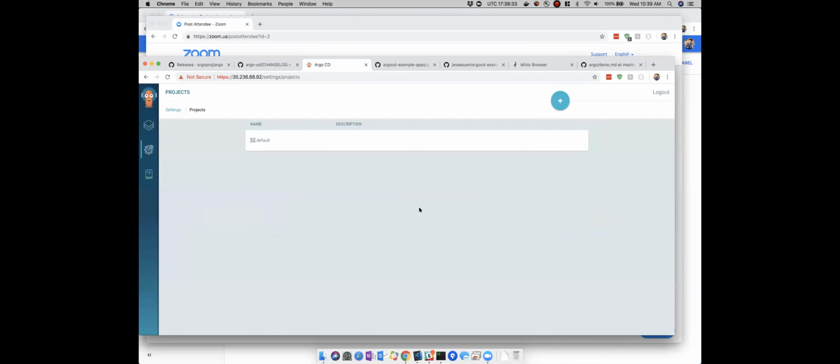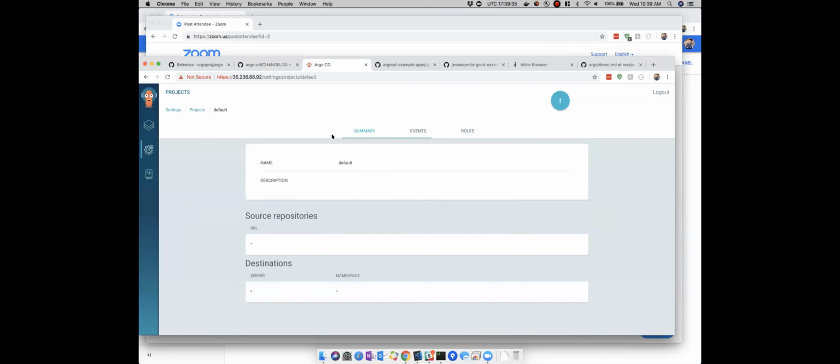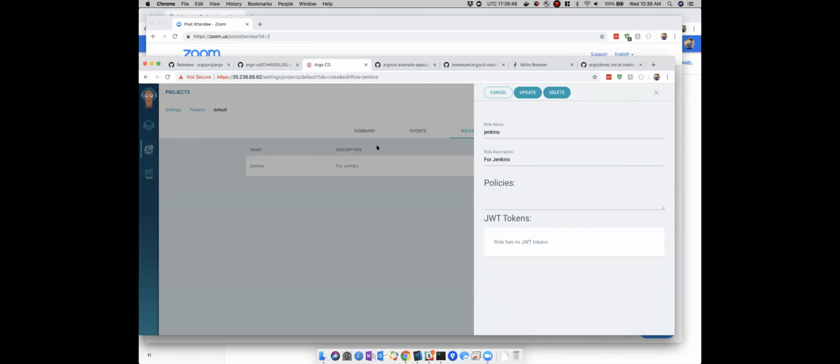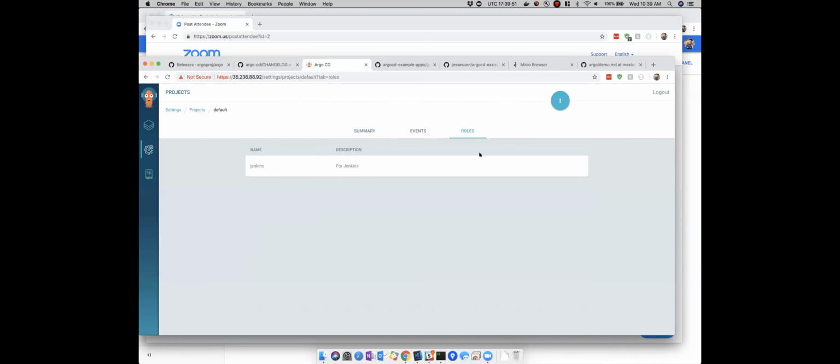If you don't have autosync and you prefer to perform syncs through some automation, in 0.8 we introduced the ability to generate tokens, and you can now have a UI to help you manage that.